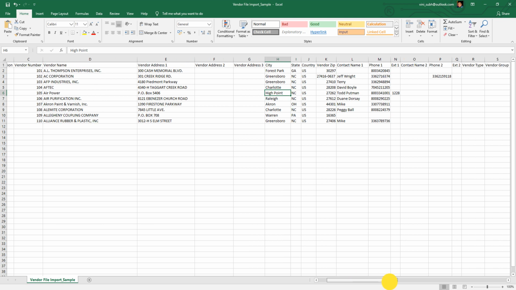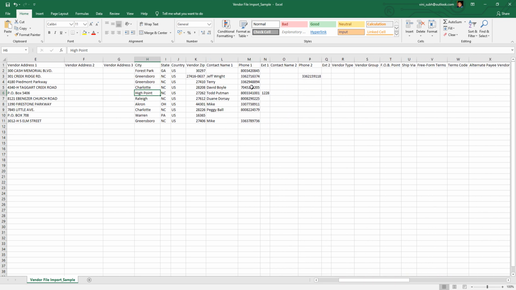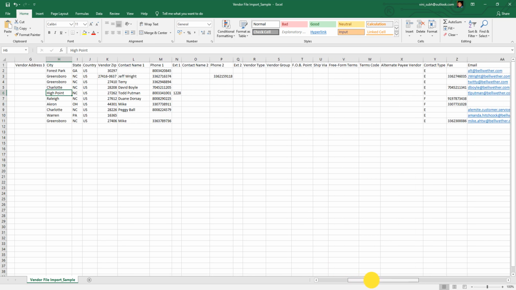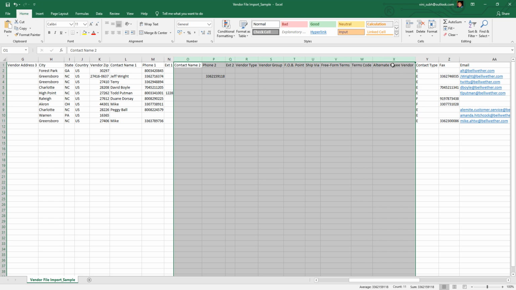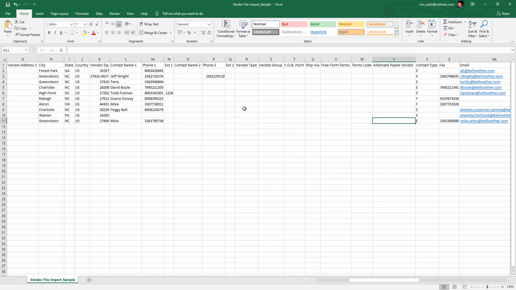Then we come to the contact name. Who is your point of contact at the vendor? Column M talks about the phone number, if you want to have that information added in ePMX. Again, it's optional, but good to have. Then all of the columns you see as blank are optional, so we can leave them aside. If you want to update some, you can.